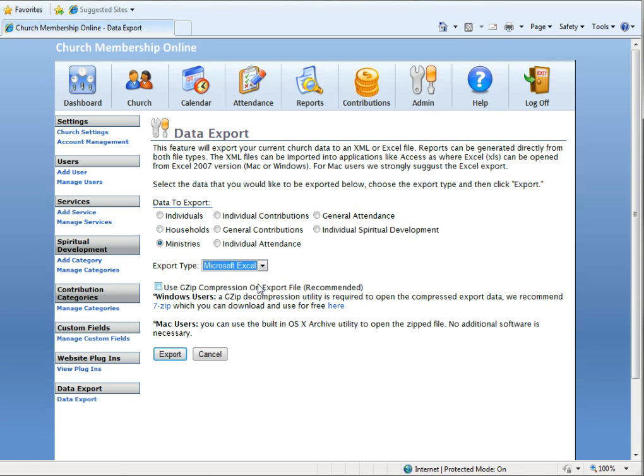Now, the Microsoft Excel file can be opened from Excel 2003 to 2007 versions on both Mac and Windows operating systems. Other applications like OpenOffice are also able to open Excel documents and paste or merge documents with its data. Now, for beginning Windows users and all Mac users, we strongly suggest the Excel export. So let's begin there.